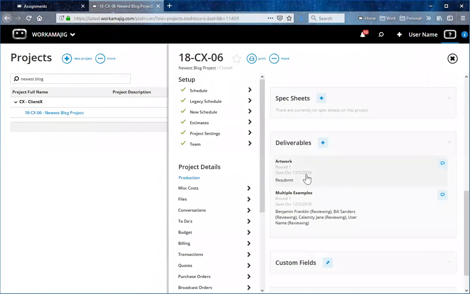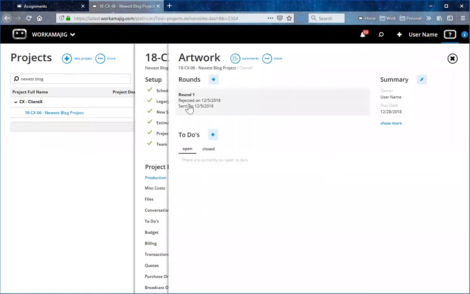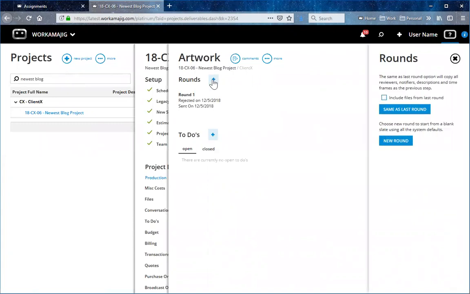Okay, having said that, let's go back into our deliverable, our artwork. That first round was rejected. All that's noted. There's other custom reports you can run to see deliverables across the whole system, not just this one project. But I'm going to say, all right, the next step is to create the next round. I'm aware there's a new file on here, so let's go to the plus sign to create a new round.